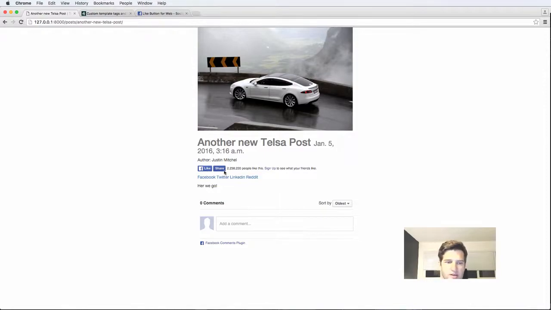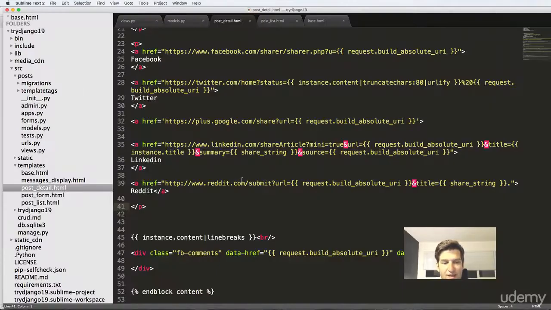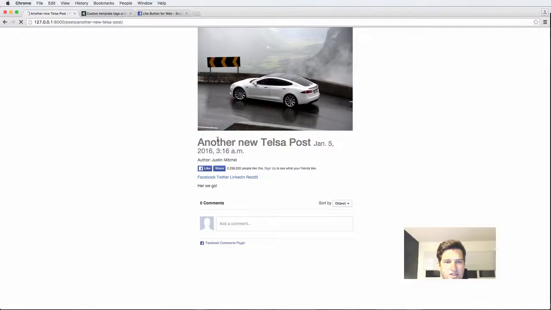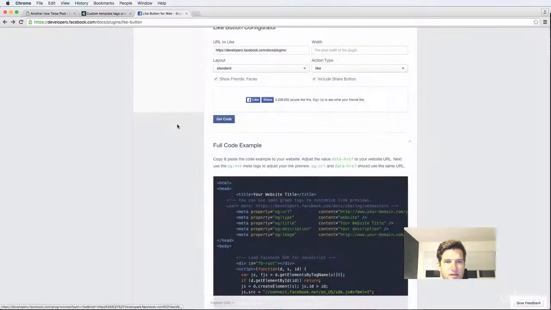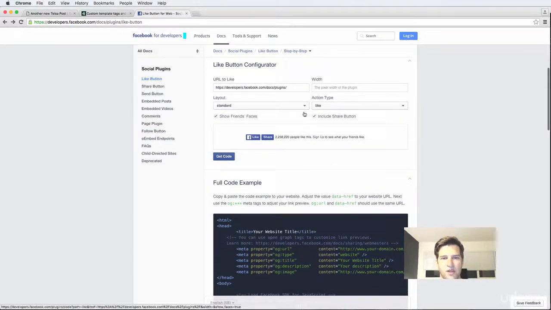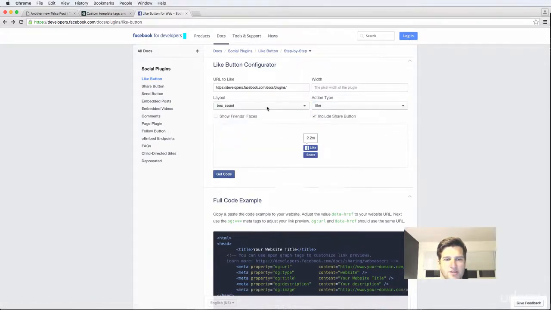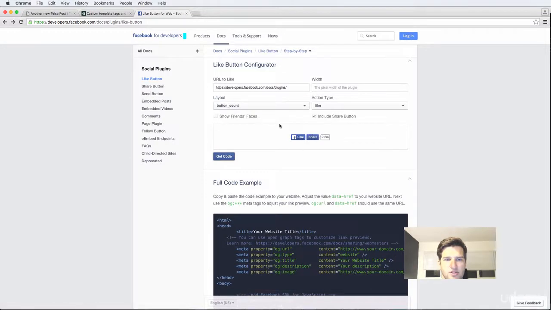Since we have the comments, we wouldn't need these links. I'm actually not going to use these links at all because I think it just adds way too much to what's going on here. And also the like button itself, I might want to change the way it looks. So maybe I don't want to see friends' faces, and maybe I don't want the share button, or I want a different layout like the box, or I want the button count, just that.